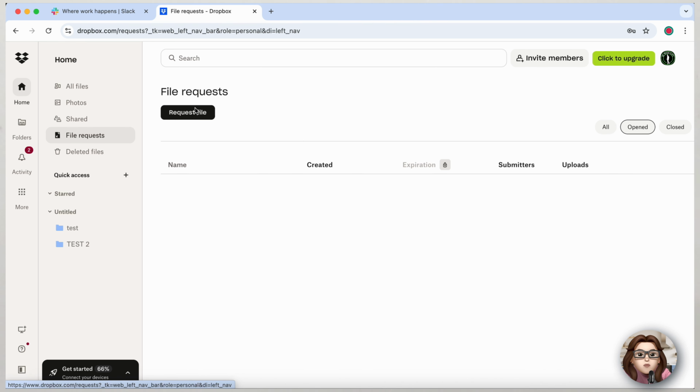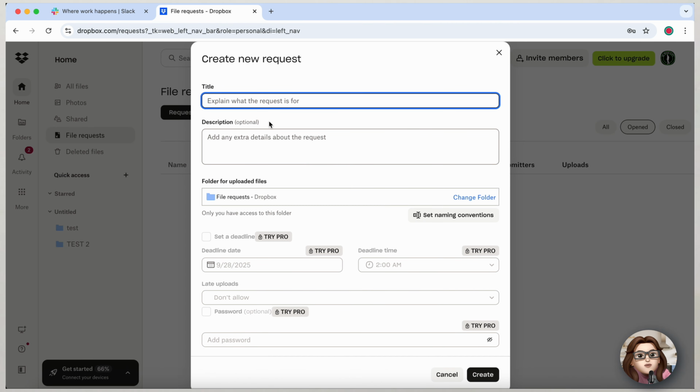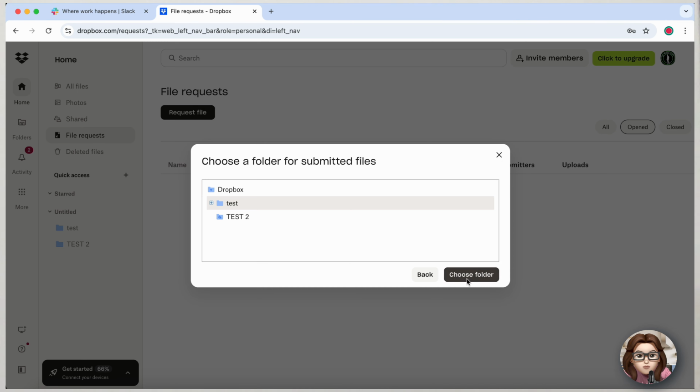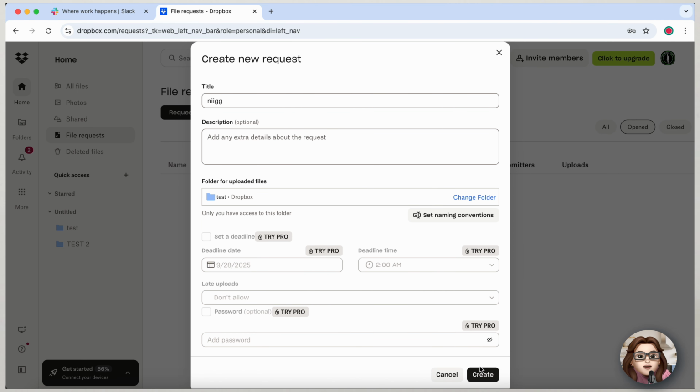Then select New Request. Give your request a title and if needed, add a description with instructions. Next, choose the folder where you want the uploaded files to be saved, then click Create. Dropbox will generate a unique upload link.